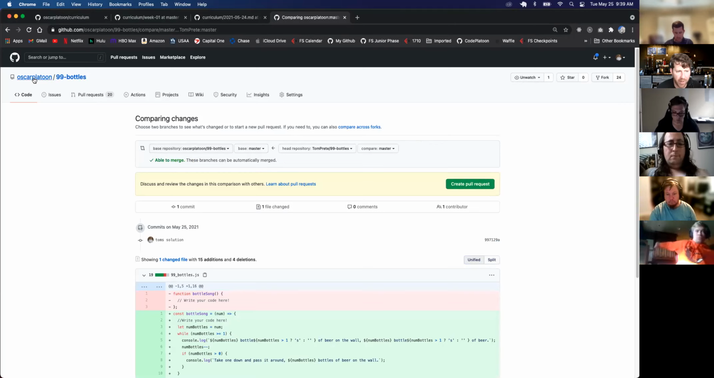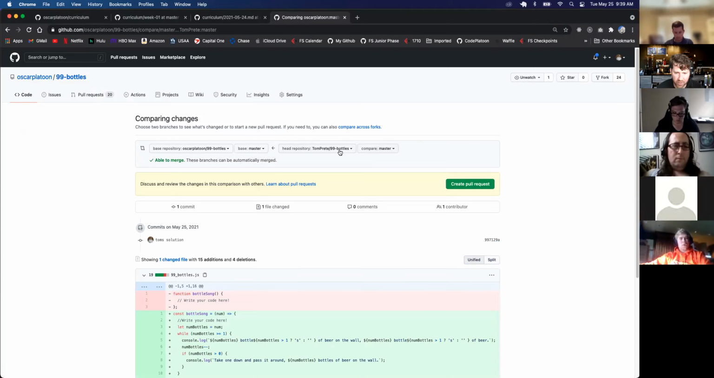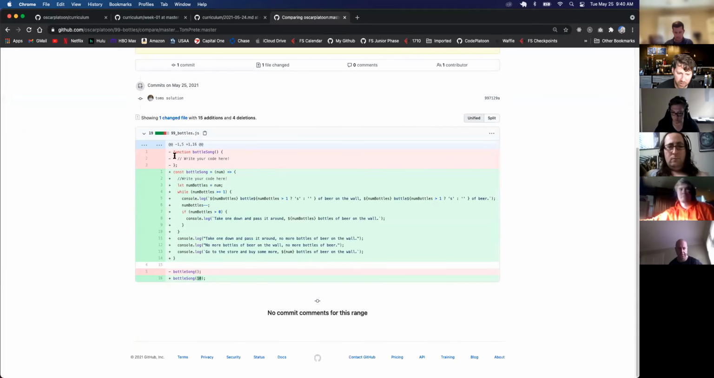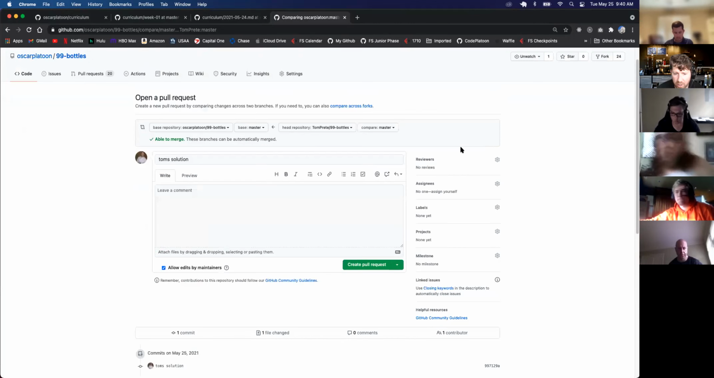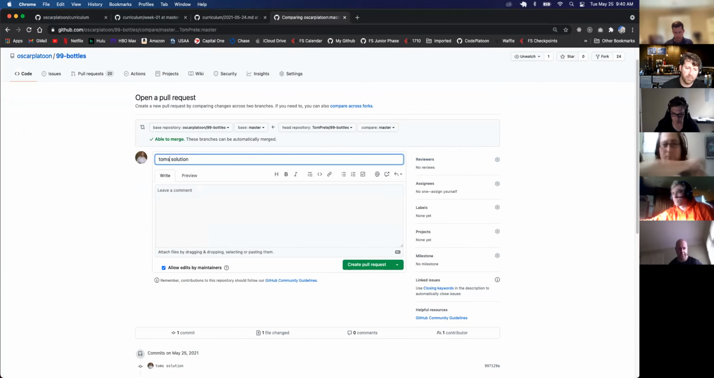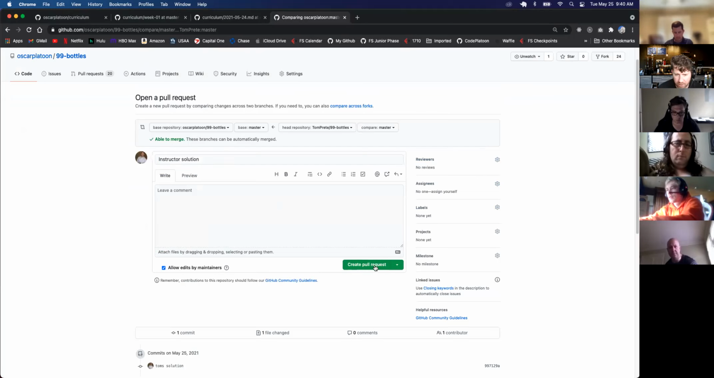Yep, so now I'm in Oscar's 99 bottles. I'm requesting to pull Tom Preet's master branch of 99 bottles into Oscar Platoon's 99 bottles master branch. And you can kind of see where the changes occurred. I can go ahead and create a pull request. I can say Tom, instructor solution. I can add reviewers if I wanted somebody to review it, but I'm just going to create that pull request.